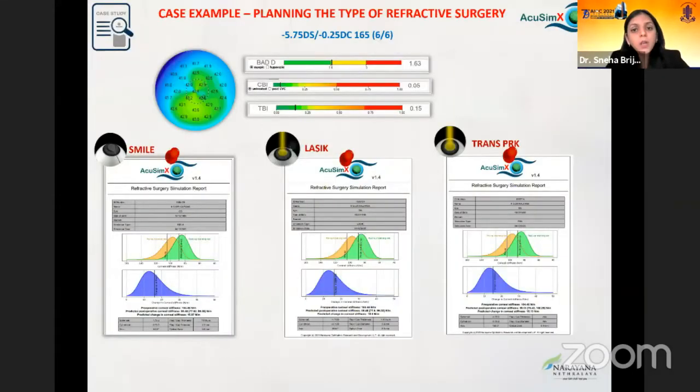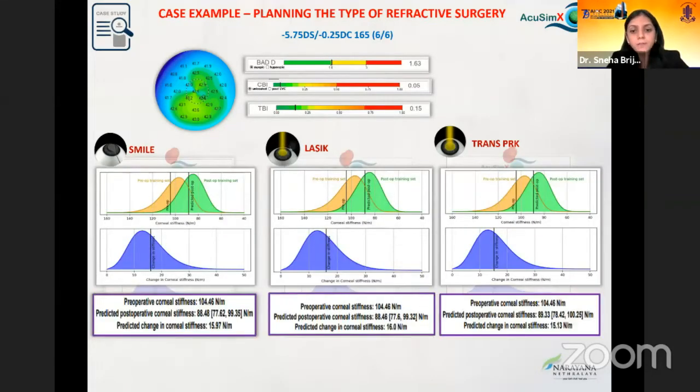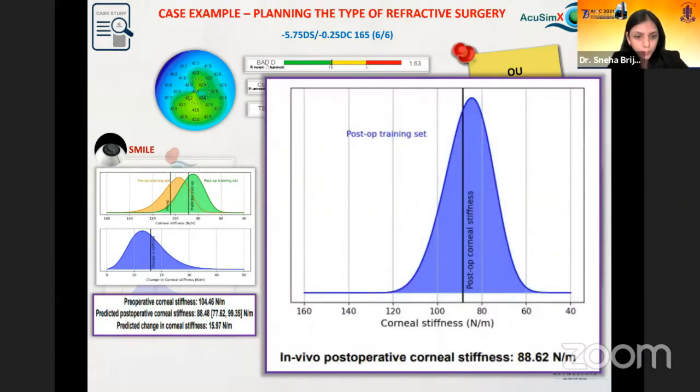The first one, we simulated all the three procedures. We found that the predicted post-operative stiffness was similar. We could plan any of them, and according to the clinical profile of the patient, we went ahead with SMILE, and the in vivo post-operative stiffness matched the predicted post-operative stiffness.